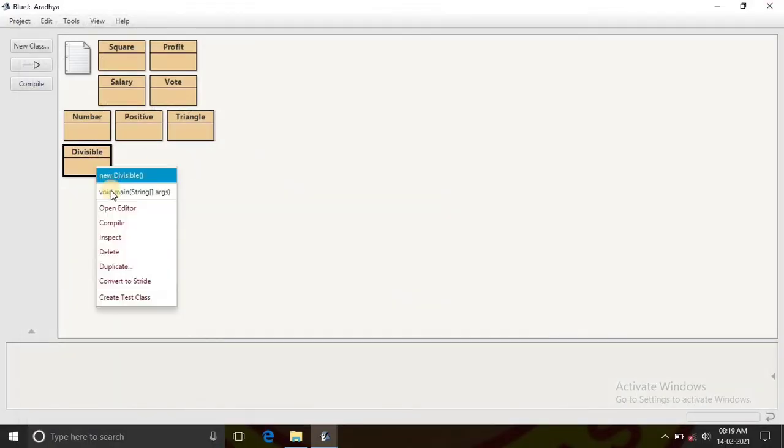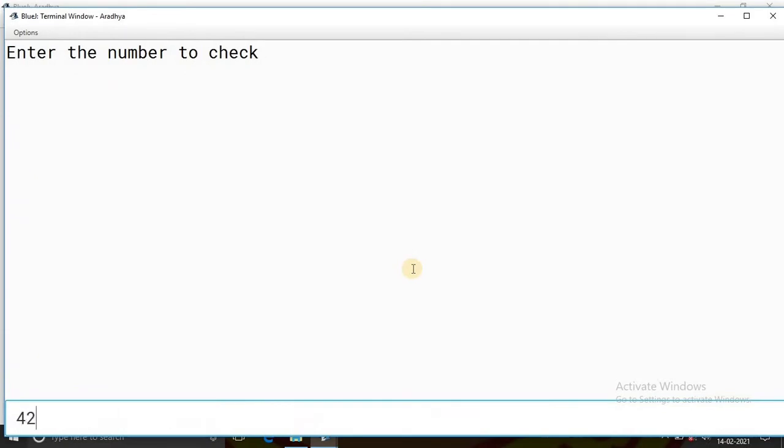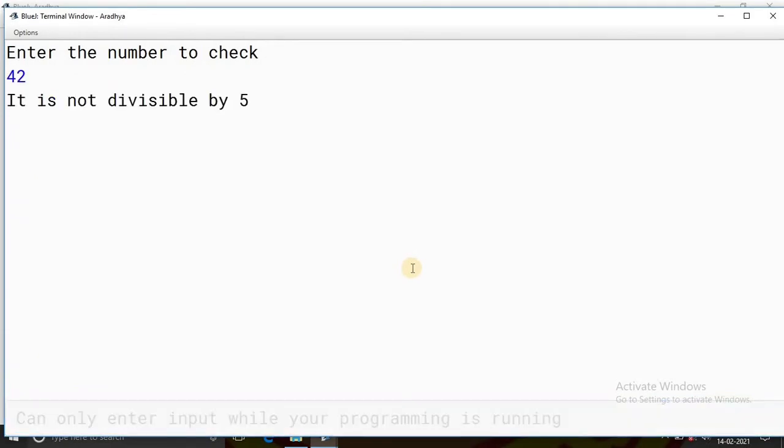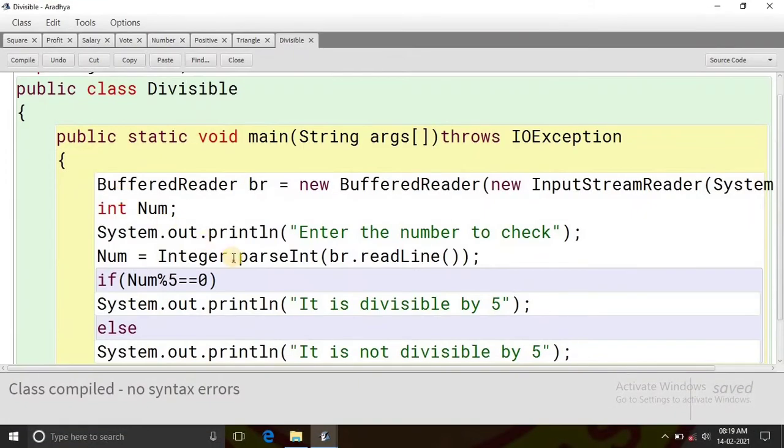Once again we will run the program to check it for another number. Let us enter 42. Since we know that it is not divisible by 5, it will give us it is not divisible by 5.